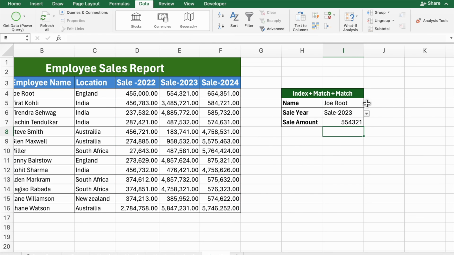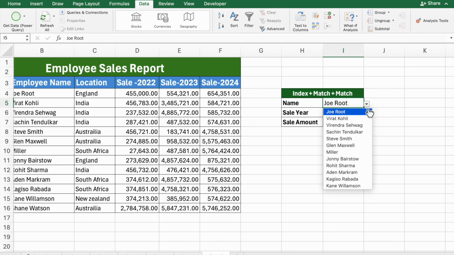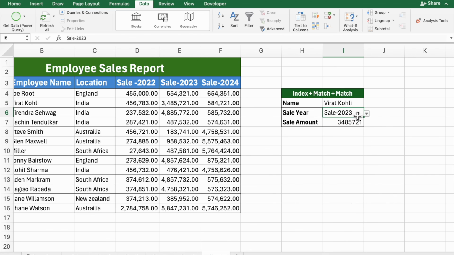Now click on OK. Now you will see if I choose any name here, the sales amount automatically changes. So like this you can use this INDEX MATCH function or formula in Excel.